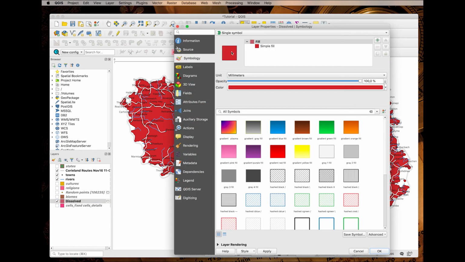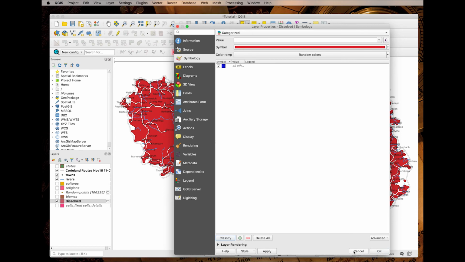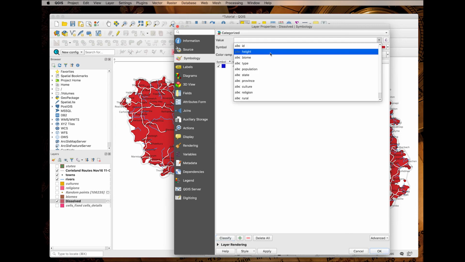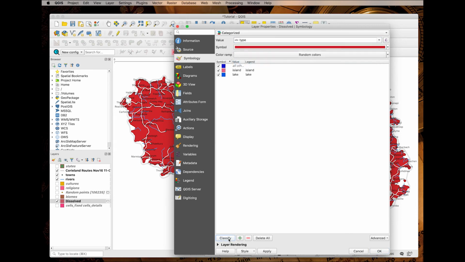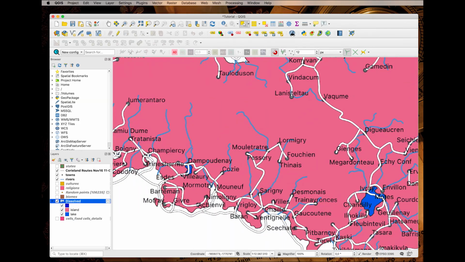And we can see this if we go into the symbology. We say categorized, classify by type. There we go. And you see that there are two types, island and lake. And if we give them different colors, we can clearly see that here we have a lake and it is now separated out. And there is, look, there's a second lake over here.